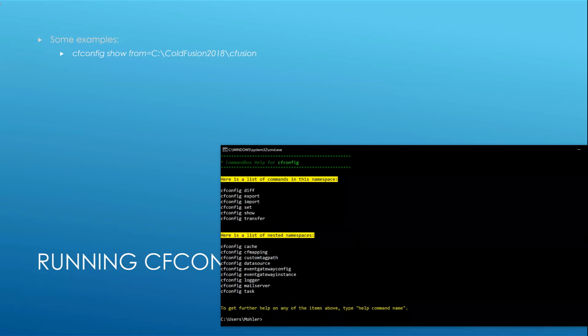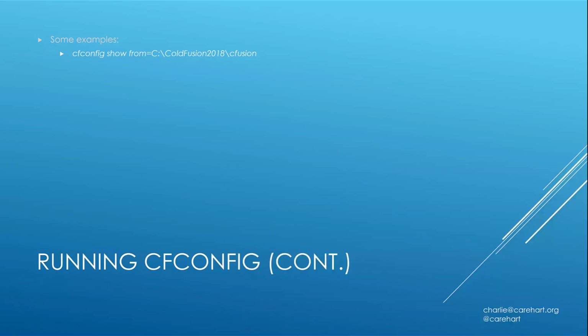All right. And to specifically, for example, sorry, I'm just trying to get the screen back. Come on. To show all my settings in my CF 2018, I would literally just say CFCONFIG show from and point to my ColdFusion 2018. Okay, it's that simple. Try it yourself. In the interest of time, I'm going to skip demoing it. Just do it yourself. You'll see how it works.